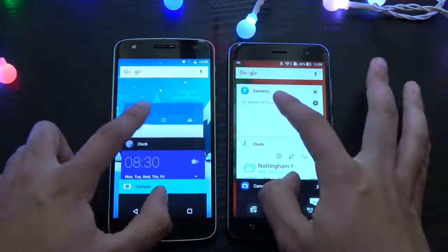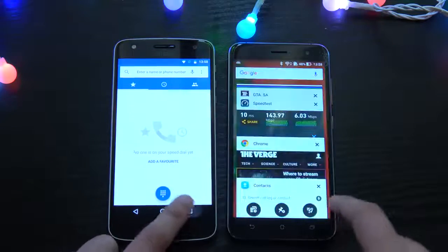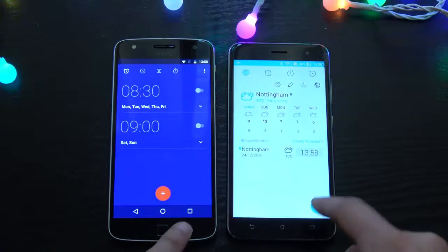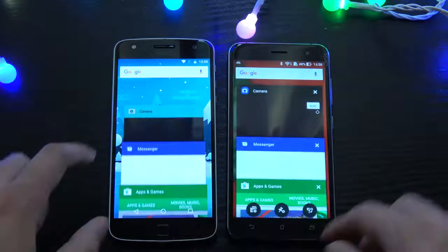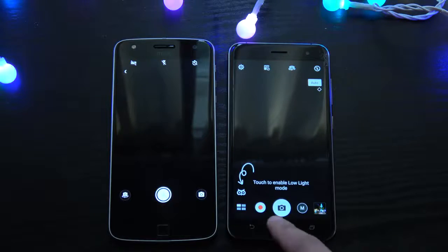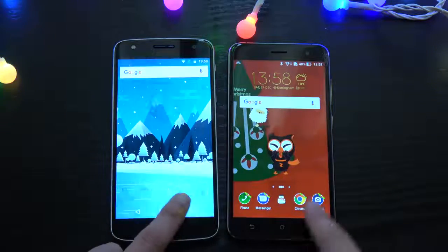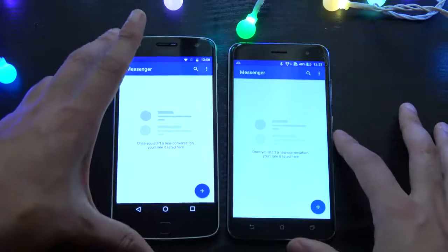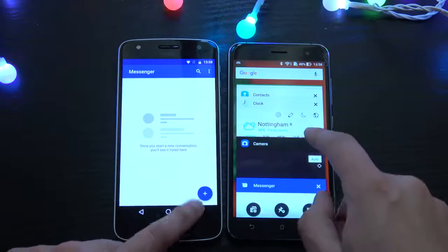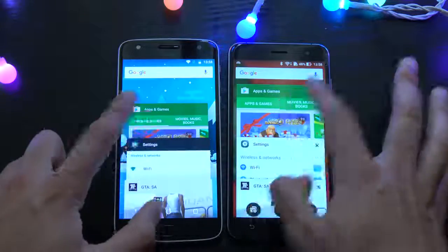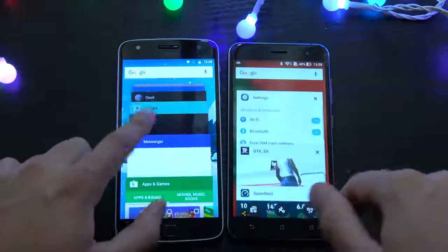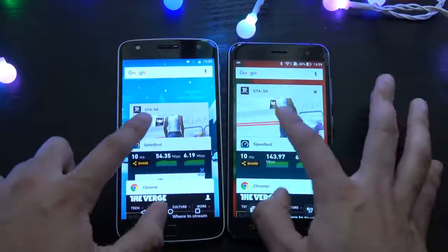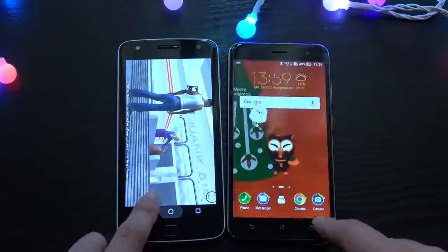We can also look at the memory management. That is something to consider. We do get 4 gigs of RAM in the Zenfone 3 versus 3 gigs in the Moto. But you can see the Moto is not actually reloading any, whereas I did see a reload there with the Zenfone. So quite good here generally, going in and out of stuff.